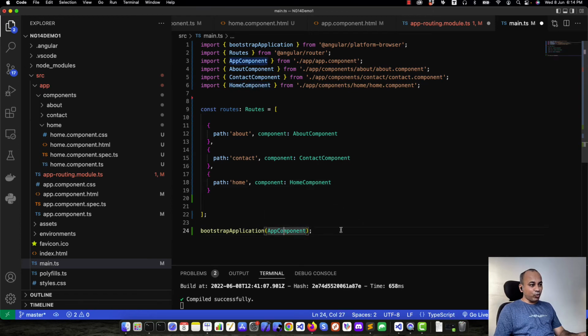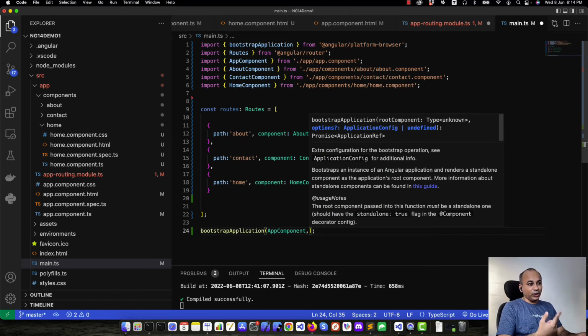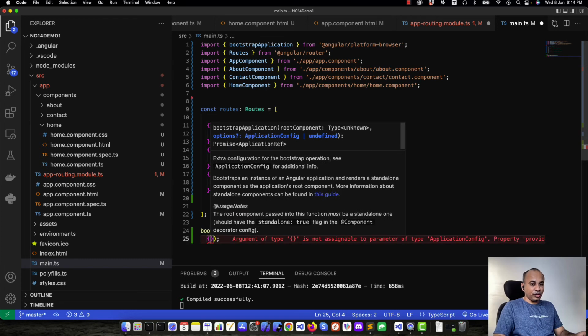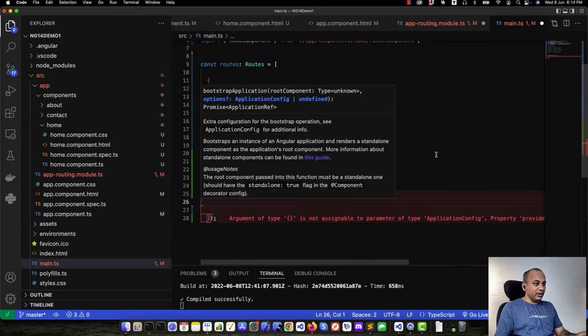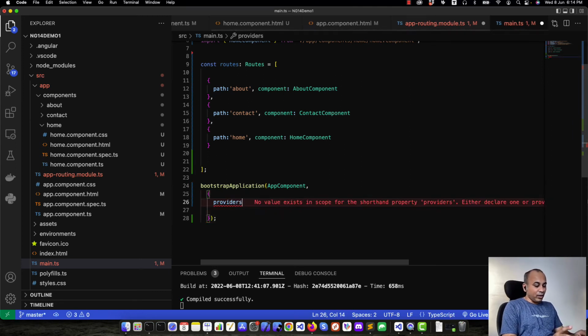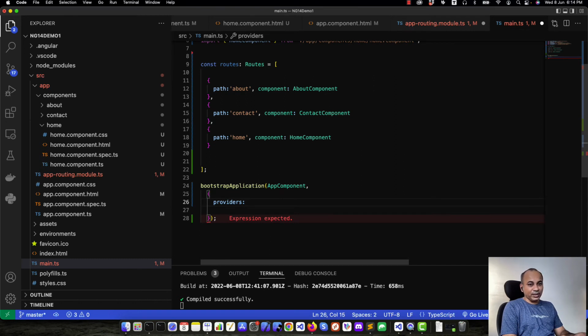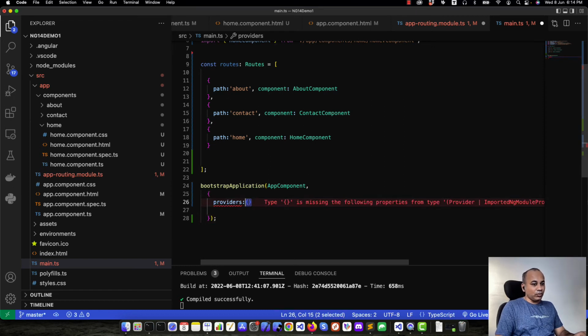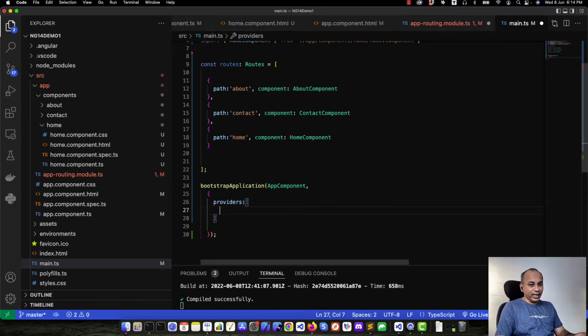And just like how we have bootstrapped the component, we can provide a provider which can inject all of the routes at the time of bootstrapping the app component. And to do that, I can create a definition right after this. And this definition will have the definition of providers. The provider in the future is going to be multiple types of providers like pipes and services. But right now, we are going to provide this route. And again, this provider is going to be an array.